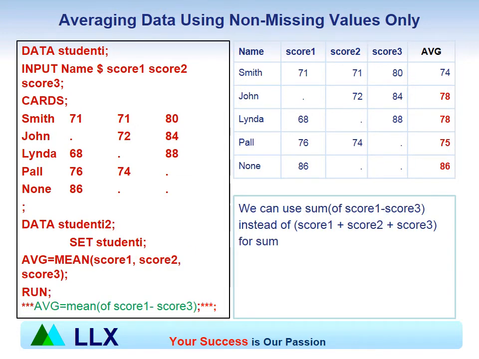Now it's time for us to learn how to average data using non-missing values only. The problem with the method from last slide was that it had to use all 3 values, whether they were missing or not. By using the mean function, you can calculate the average using only values that are not missing. This allows for an average to be calculated for all of the observations. As the example shows, simply use the mean function and in parentheses list the variables that you want to average.